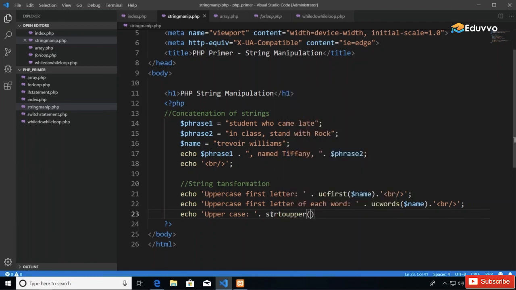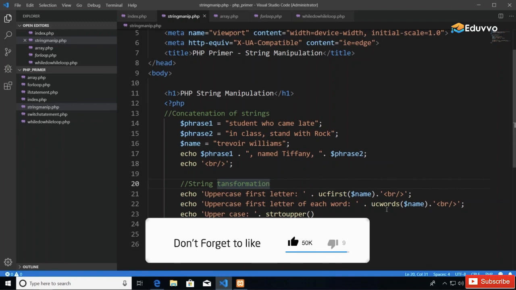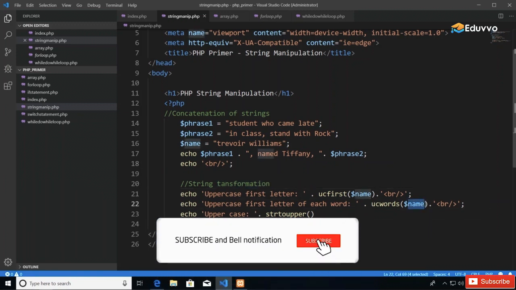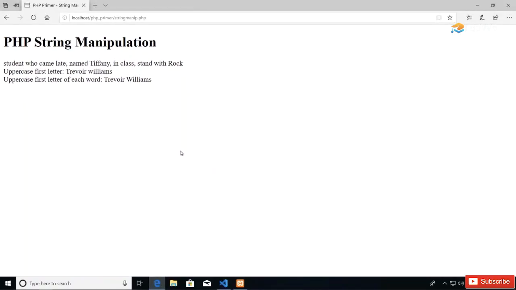So I can pass in a variable that has a string, as we've seen here, right? So if I pass the name, then the expectation is that everything will be uppercase. So I'm going to pass in name, and we'll just test that theory. And I'll just concatenate a BR tag at the end to make sure that we get a line break afterwards. And when I refresh this, then Trevor Williams is printed in uppercase. All right, so these are some useful little functions that are there.